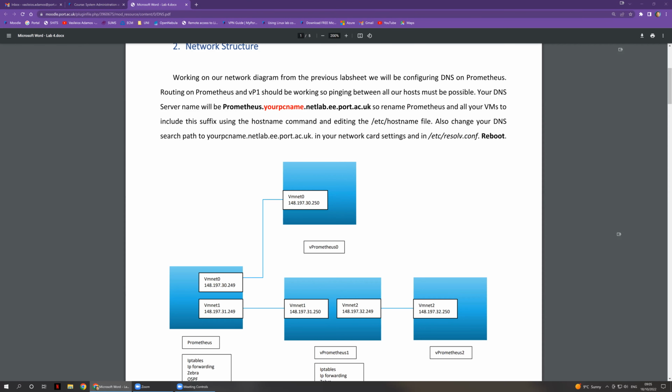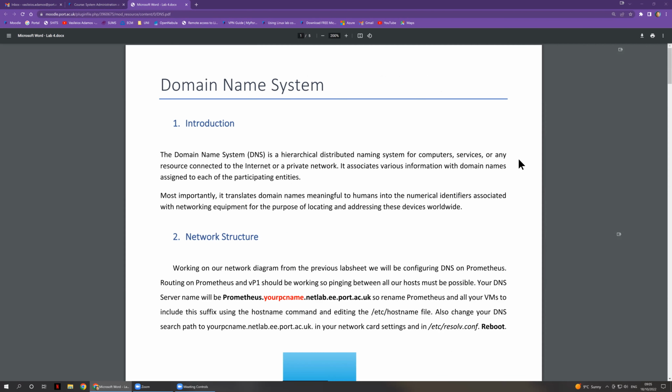Now, a little bit of background about DNS. DNS stands for Domain Name Service or Domain Name System. It's what allows us humans to go onto a web browser or look for a computer by its name. So we don't need to remember an IP address. We can convert it into a name such as google.com or port.ac.uk, and then just input that address onto the browser bar or in a terminal if we're trying to ping it and so on. So we don't actually have to remember the numbers.